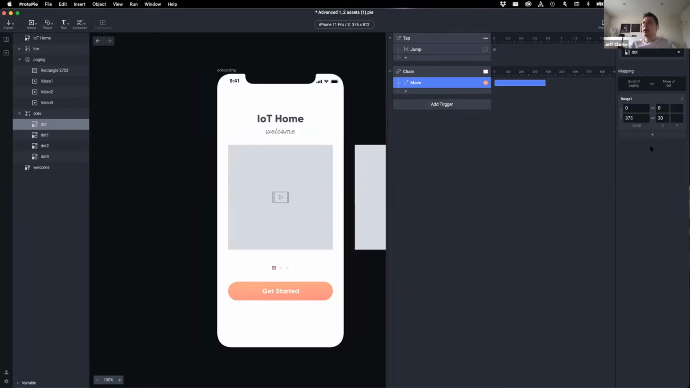Now, what's going on here is ProtoPie is basically filling in the blanks underneath here. You set the extents. When the scroll is at 0, I want that dot to be at 0. And when the scroll is at 375, I want that dot to be at 20. And then anything in between, ProtoPie is filling in the blanks. So if I scroll to the halfway point, ProtoPie will automatically put that dot at the 10 pixel point.